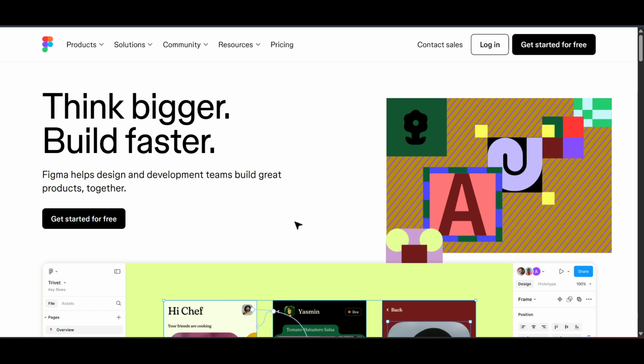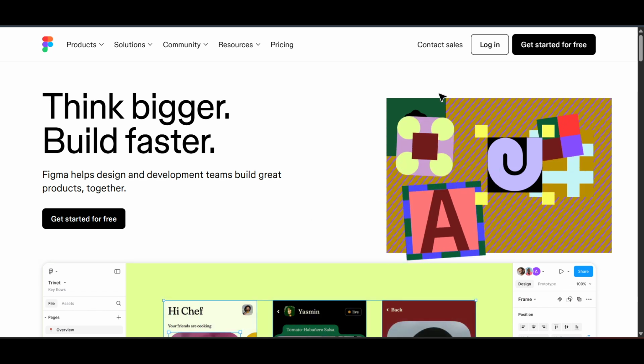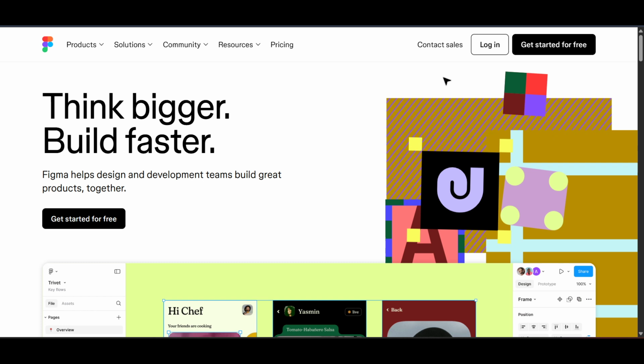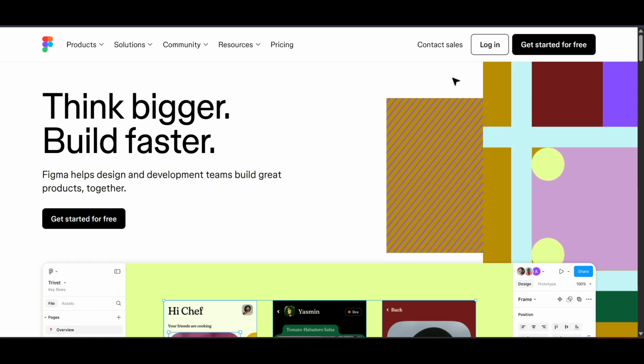If you're not familiar with it, Figma is an incredibly powerful collaborative interface design tool used by designers all over the world. It's web-based, which means there's no software installation needed, and you can access your work anywhere you go.